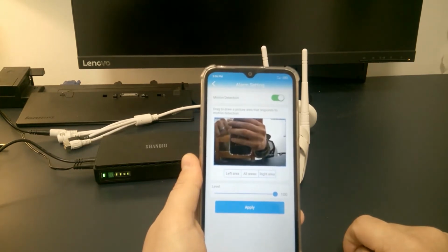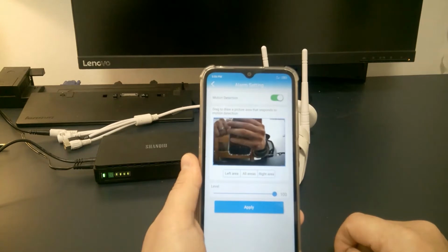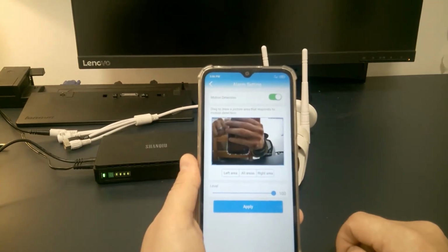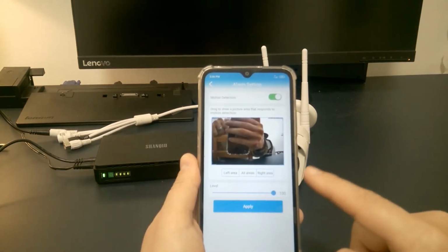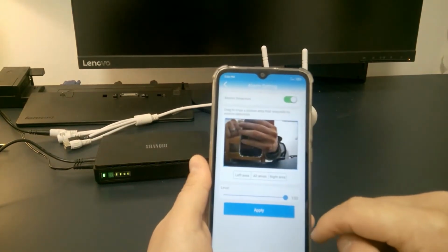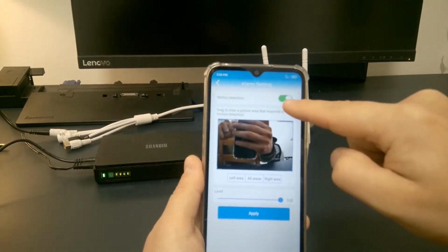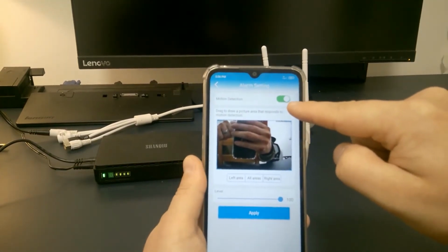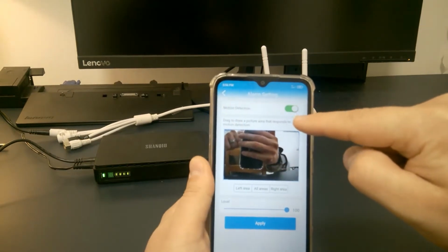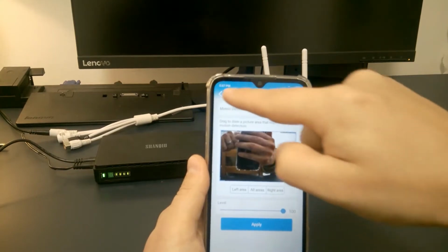You can choose which part of the screen the camera should be analyzing for any motion detection or human movement. You can choose the left area, all area, right area, and the level of sensitivity. I put it 100%. And the motion detection, you can turn it off, but if you use the camera only when someone is moving in front of it, you have to turn it on.